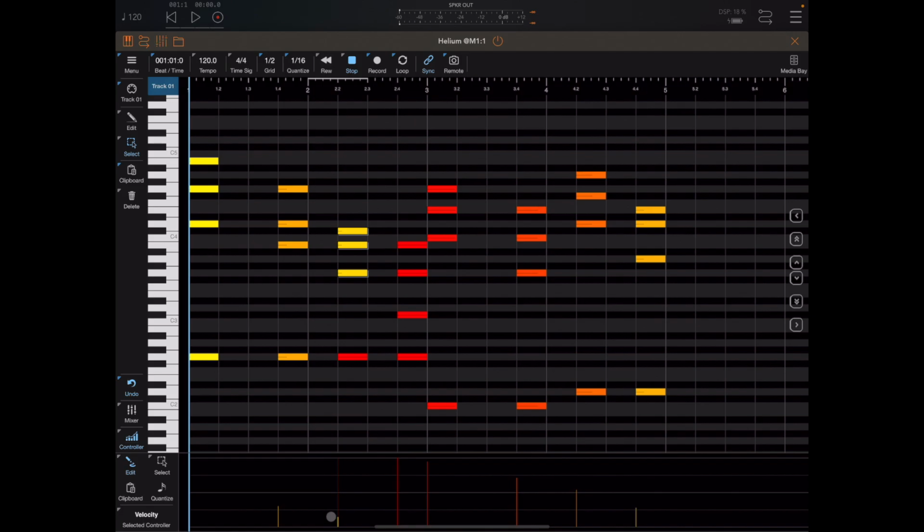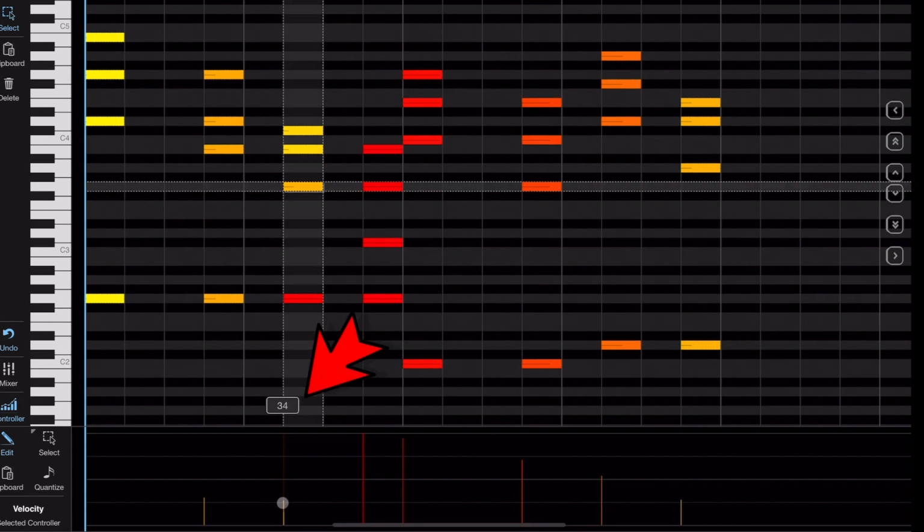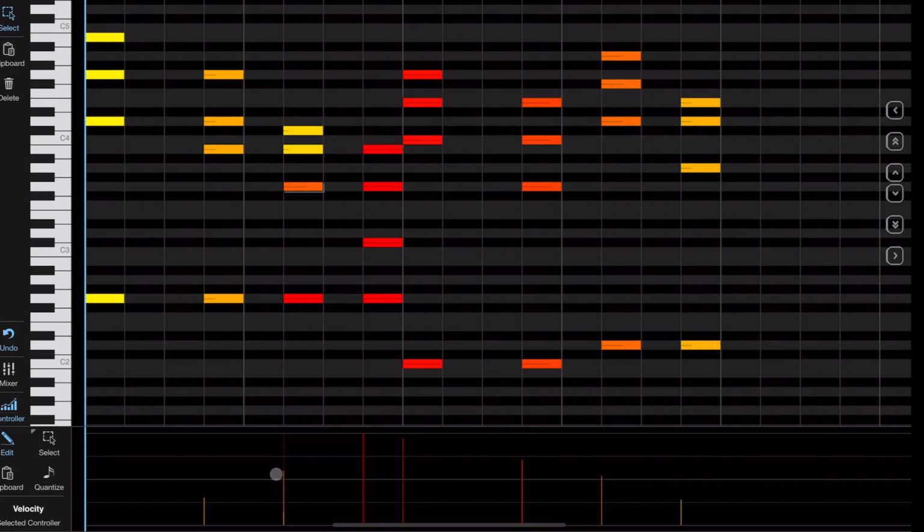Now by default the paint tool is enabled, but if I select one individual note here and then change the tool to the draw tool, I can then just affect that one single note, and notice you get some feedback here as to exactly what value velocity that note is. So you can get extremely accurate with this tool.